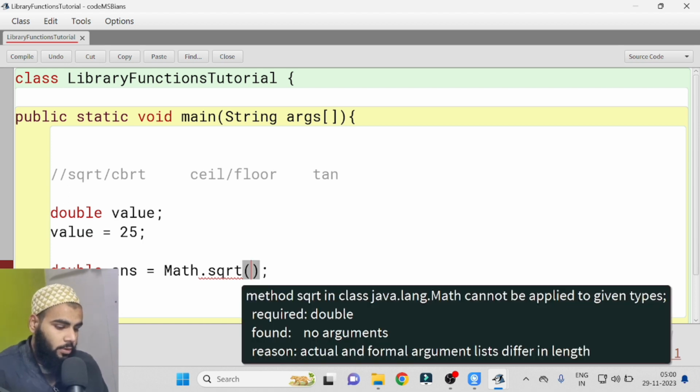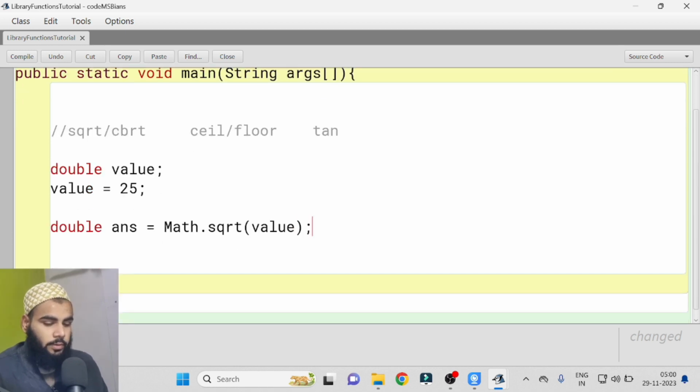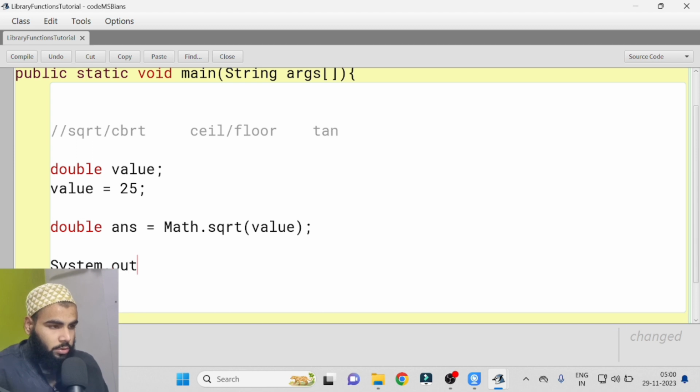So now I will write value here, and you will see the result when we print the output. In order to print the output, we have to write System.out.println, and here I will pass the answer, but I should not write it in double quotation marks if I want to pass the above variable.